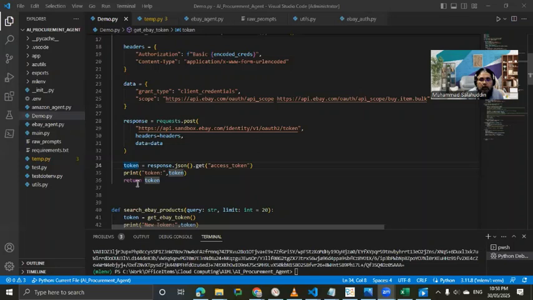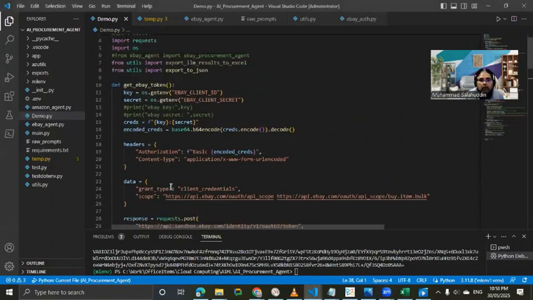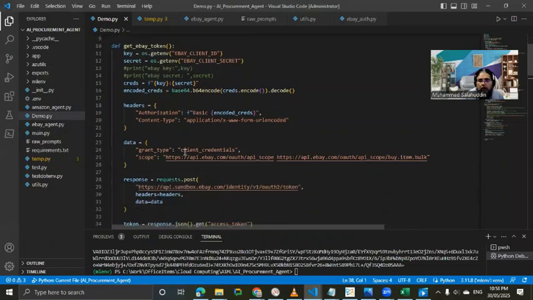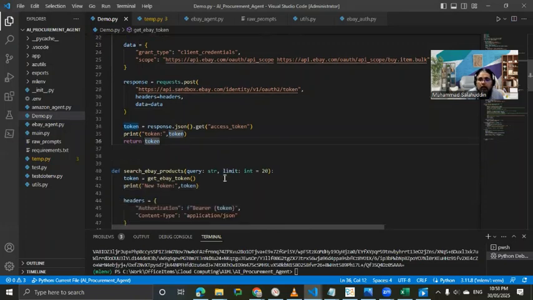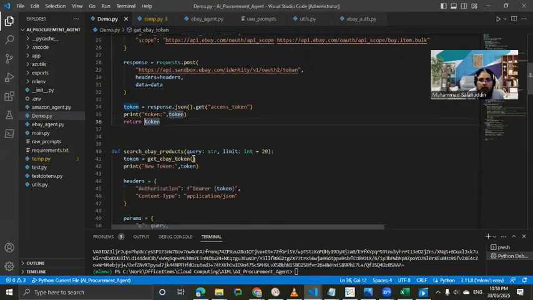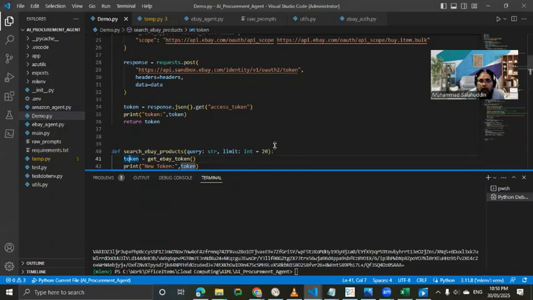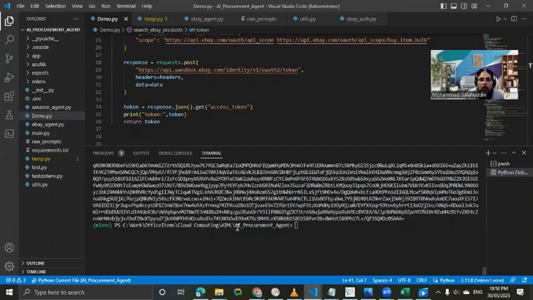So we got the token as part of the get eBay token procedure. You can see we are returning this token to the calling stored procedure, which is search eBay product. So the very first command gets the token, and now I have printed that token, and you can see it coming on the screen just for our understanding. Now we have the token.